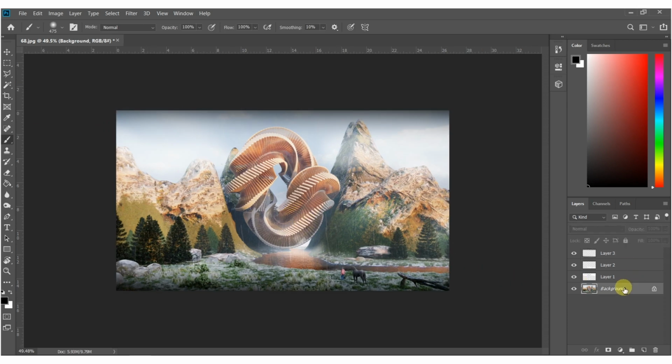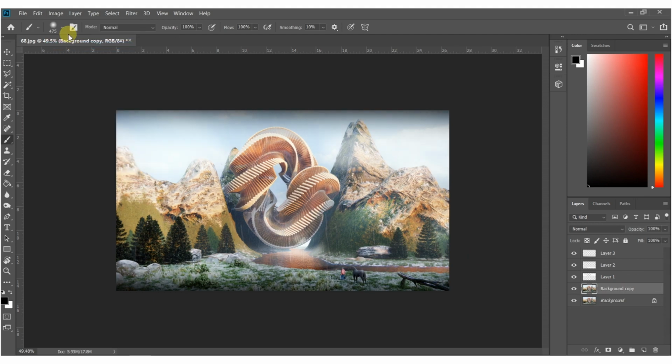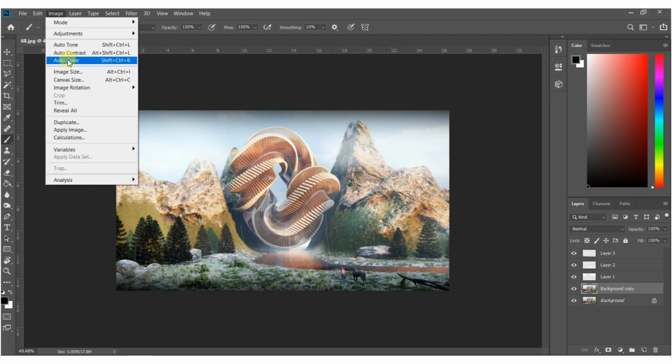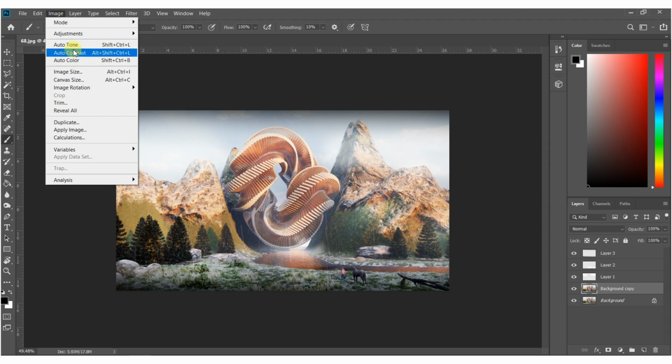Let's just check to see if the auto tone makes it look better or worse. I'm going to go with better. Let's do auto color, better or worse. I don't know about that. Might be better. Warm it up a little bit. Let's do auto contrast again, and then let's just do auto tone one more time. And I believe that's it.